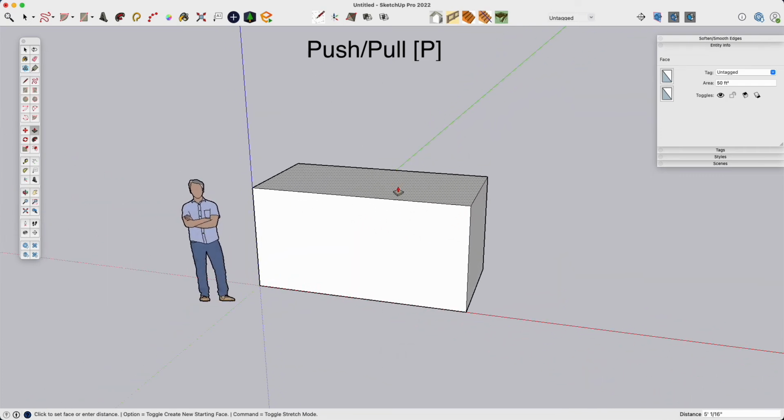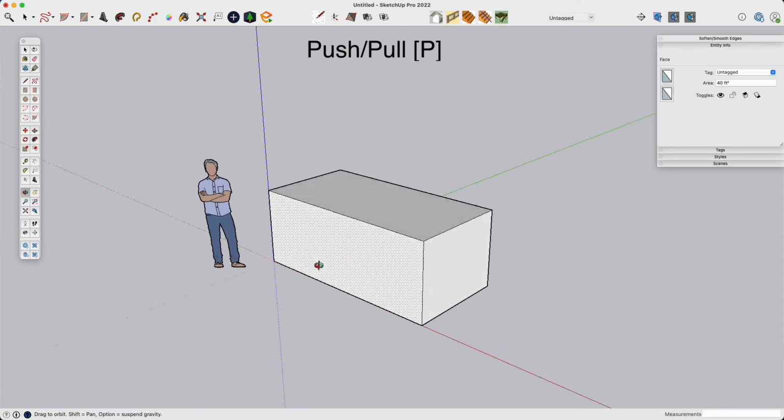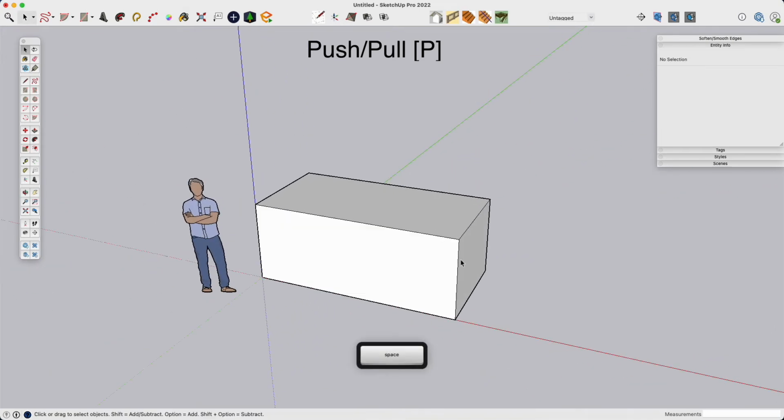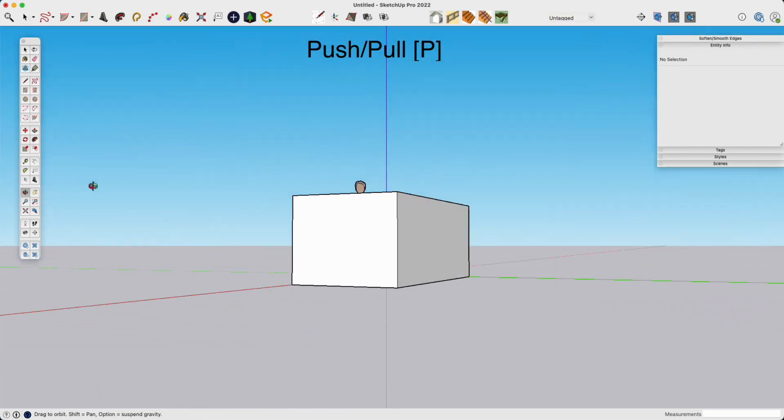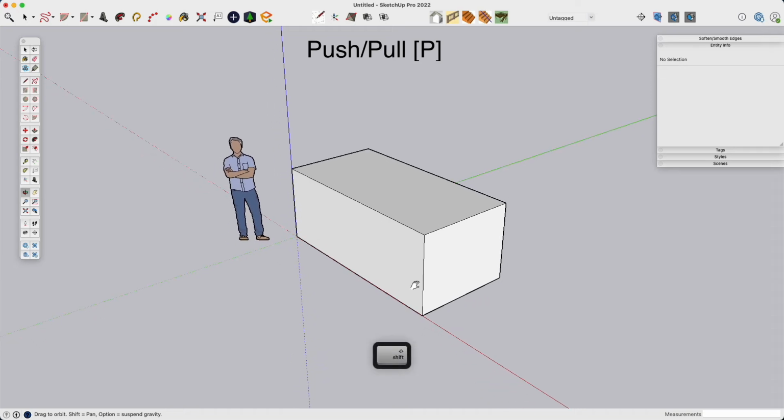Since we single clicked, we have an opportunity to type in a distance. Let's say we want it exactly 48 inches tall. We hit enter. It is exactly 48 inches tall by 10 feet wide by 5 feet deep. And now we have a rectangular cube.